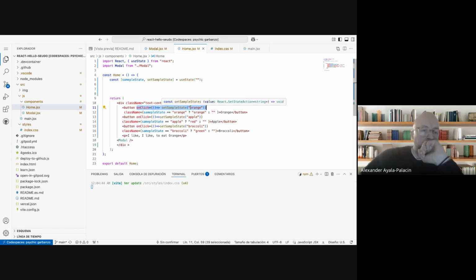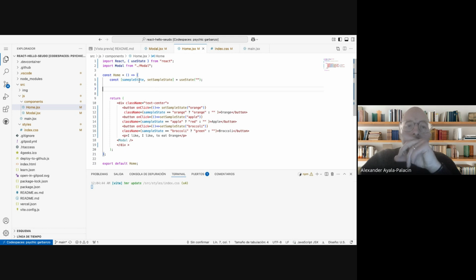So setSampleState, all it does is it changes. So go ahead and highlight sampleState on line 5. So the key to what you're asking, I think, has to do with sampleState and setSampleState. So here's, I think, what we need to keep in mind. These two things right here are a pair.